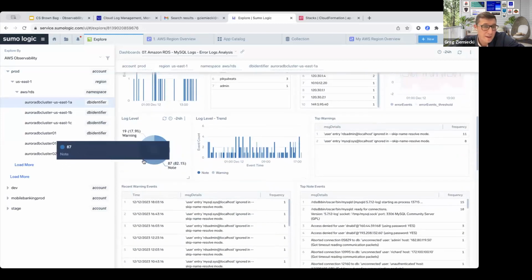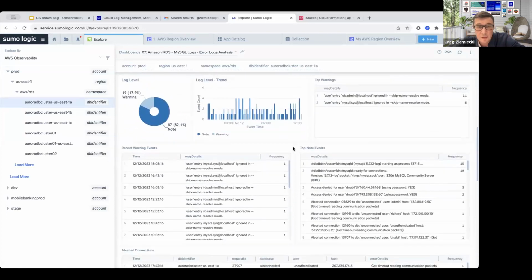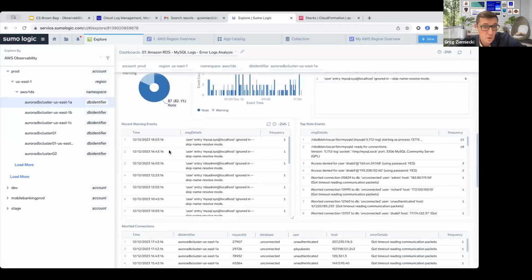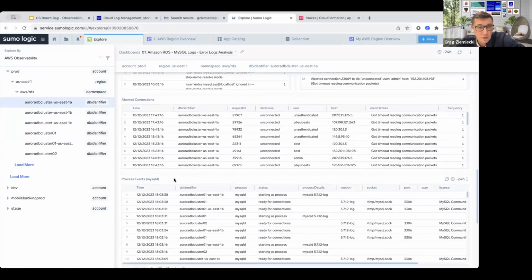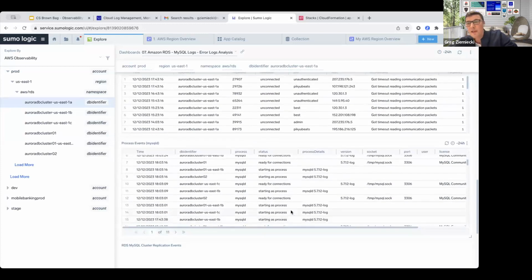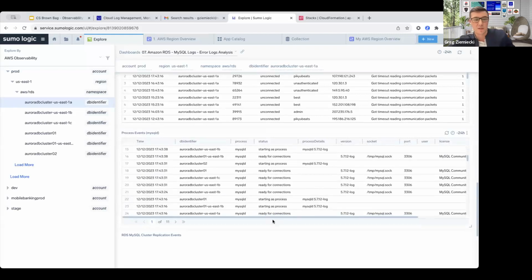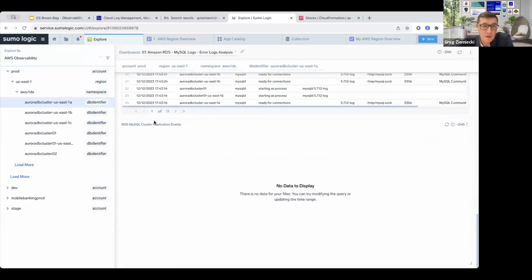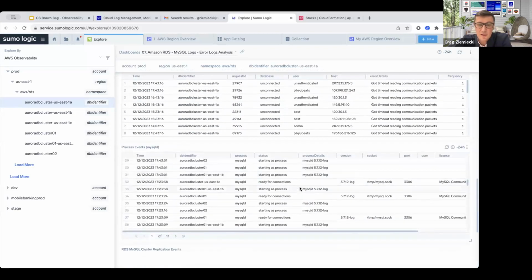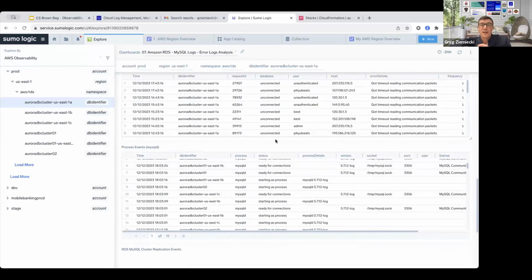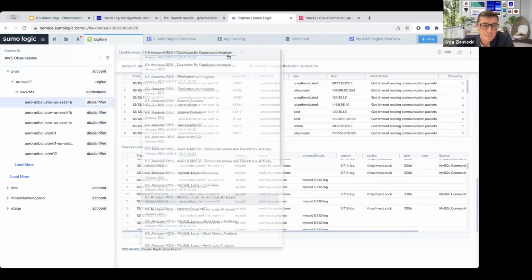Check the log level, how many errors, how many warnings, how many notes there are, the trend of the logs, top warnings, top notification events, recent warning events, aborted connections, right? So there are process events. So plenty of out-of-the-box dashboards based on logs. Cluster replication events, if there are any happening, it looks like there are none of them. So again, high level error log analysis dashboards.